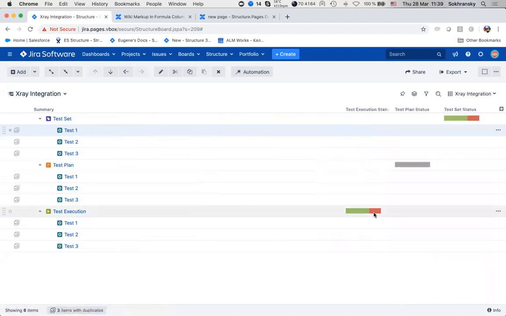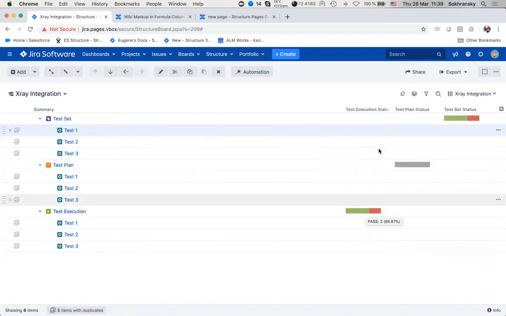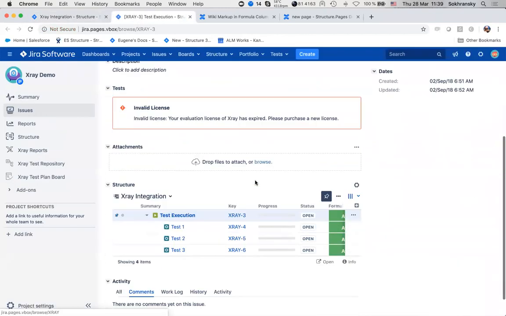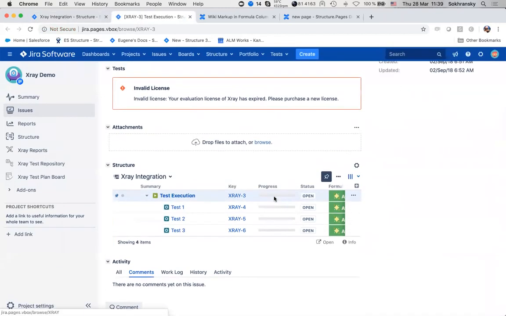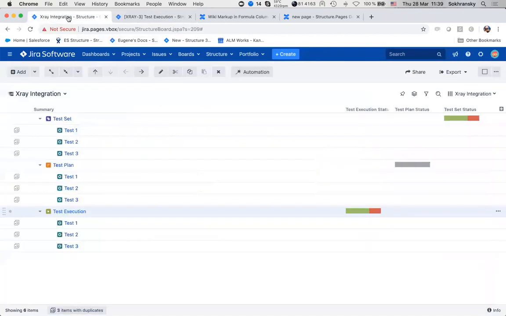Yeah, it works. So Xray has a custom field that shows status. And this particular one was not working in the beginning in Structure, so it required a few tweaks on our side and something on their side to make it work. But as you can see now, it works. So it really depends on the add-on. I think the calculated fields should show up just fine in Structure. If they don't, please let us know and we'll take a closer look.